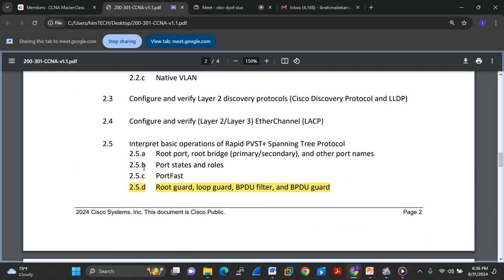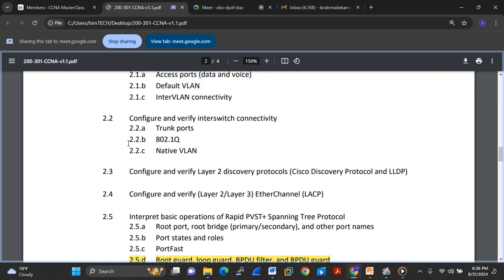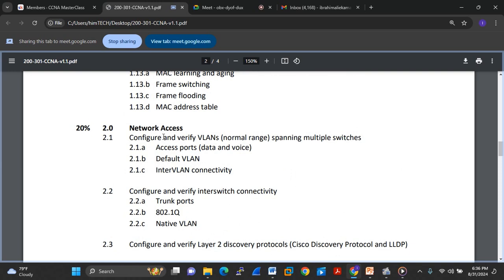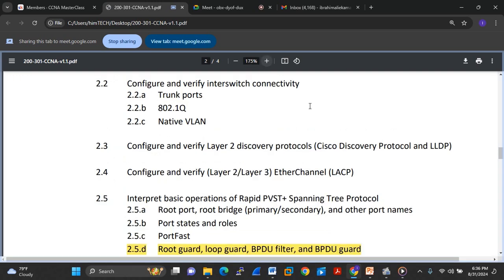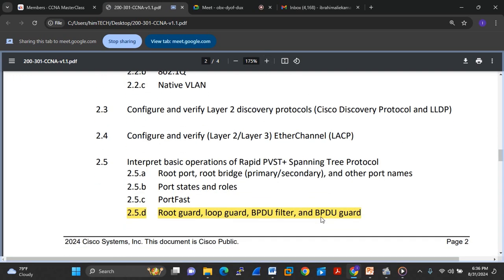If we move faster to 2.5 on network access, you can see that I've highlighted they have just added this 2.5D, which is root guard, loop guard, BPDU filter, and BPDU guard. They have just added this new subtopic to network access.